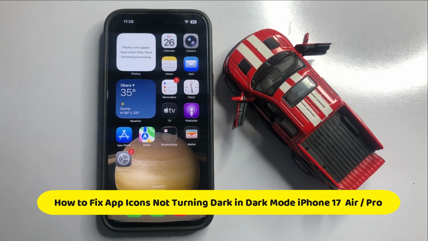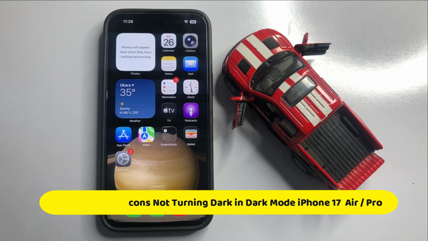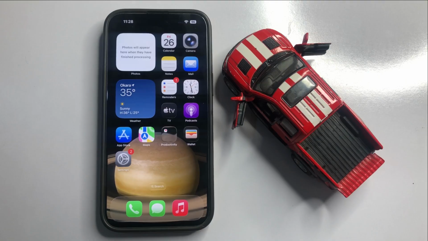Hello everyone, in this video I will show you how to fix app icons not turning dark in dark mode in iPhone 17 Air. So let's start the video.